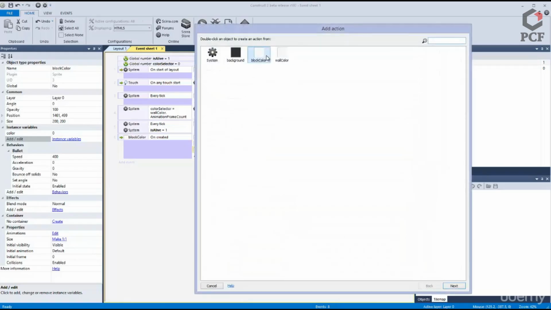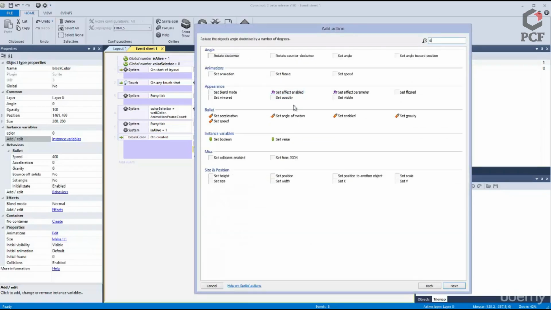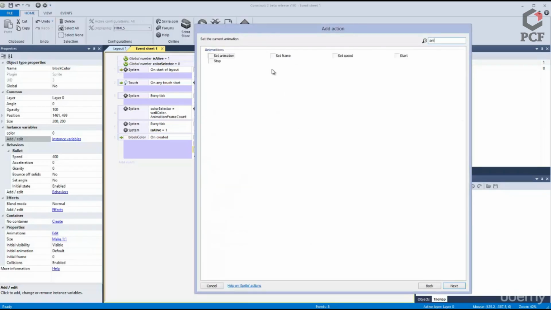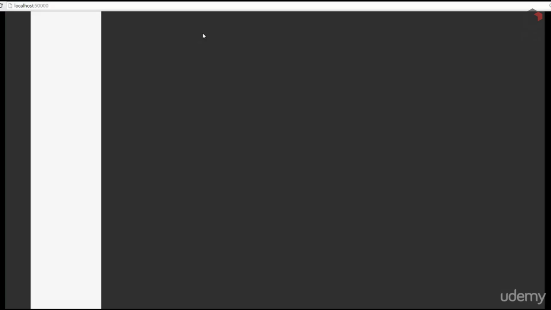And another thing we need to do is go to block color, and just type in animation, and we're going to do set frame to. In theory, we could just do color, but what we need to do is go block color dot color, just like that here, and that will set it to the color here. So let's take a look at that.